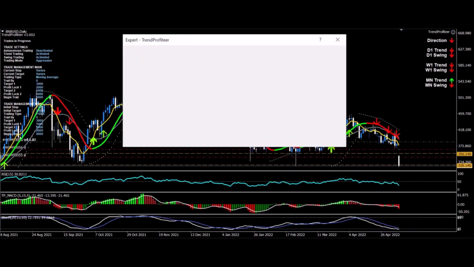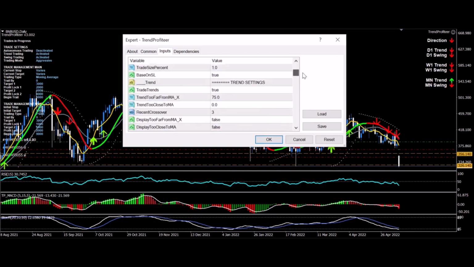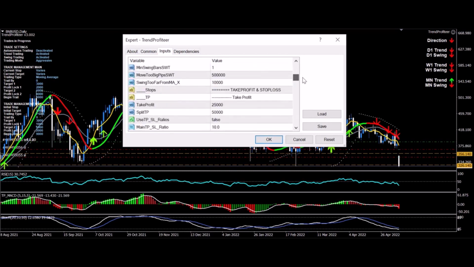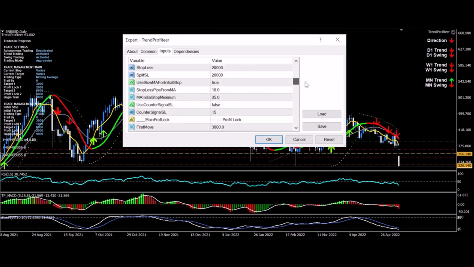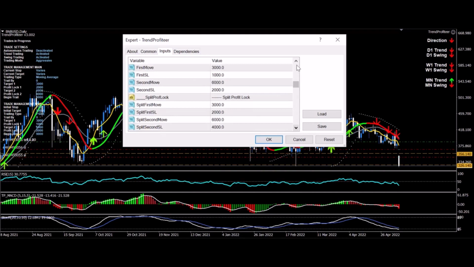So I want to adjust my stops now. Everything is done automatically, but in this case, it's moved down so far, so quickly that I'm going to intervene. So I'm just going to go through the settings and go to the profit lock section, and adjust the profit lock moves.